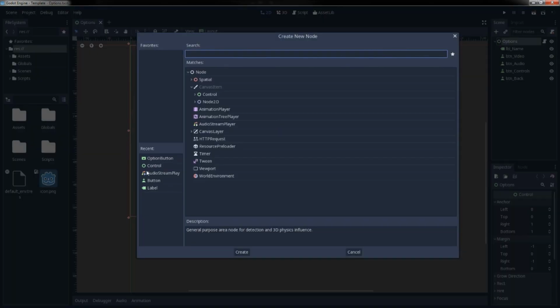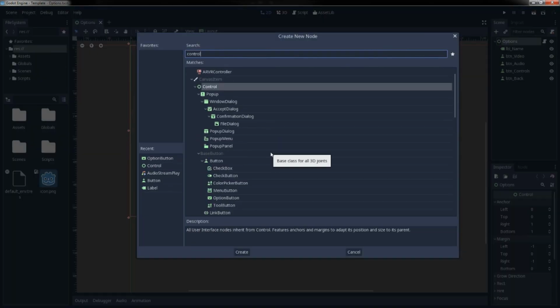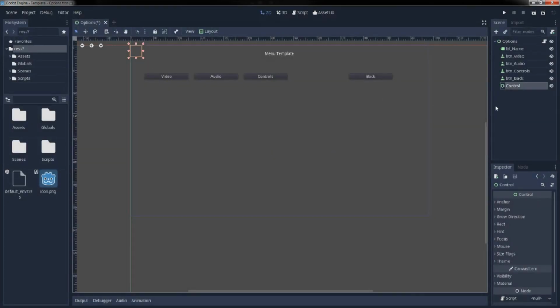So just press Control A and then type in control, and then let's create it. So what we're going to do now is we actually want it underneath the buttons, our top, and then the bottom will be the bottom of our node, and then left and right. So it's going to fill the X value and then fill the Y value from underneath the buttons.